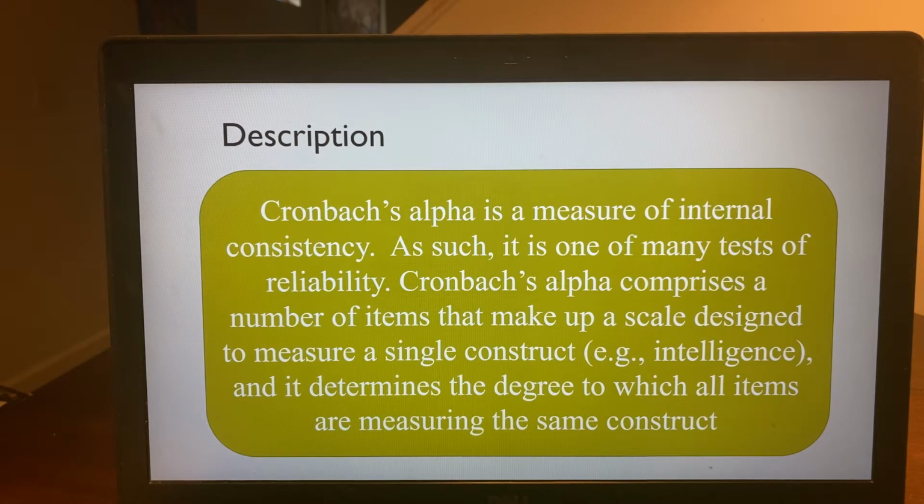That means you put several items together, and you believe these items belong to the same scale. Then you want to test if all these questions you assume are under the same scale are really under a single construct. So it's a very useful and important test. I want you to learn about it.